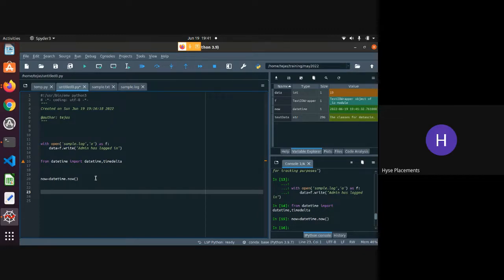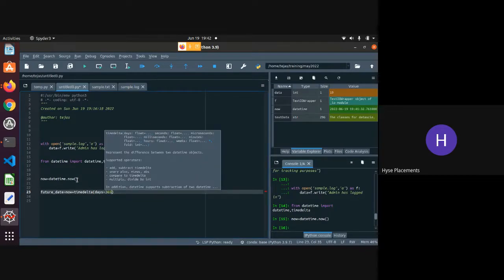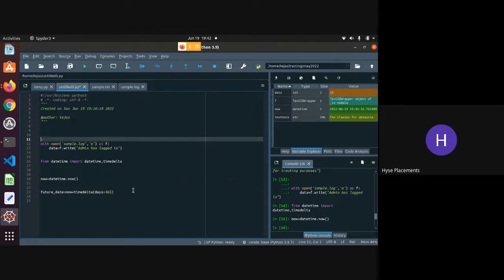Now I'll use timedelta and we'll find exactly what the date is 1 year after this. How to do it? I'll take a variable future_date and I'll use now plus timedelta. How many days do you want to see? Like 365 days, right? So exactly 1 year is equal to 365 days. Let us check this.